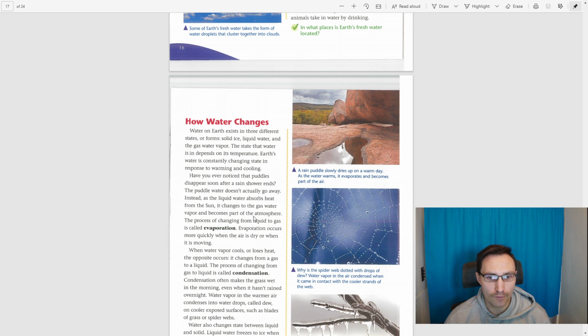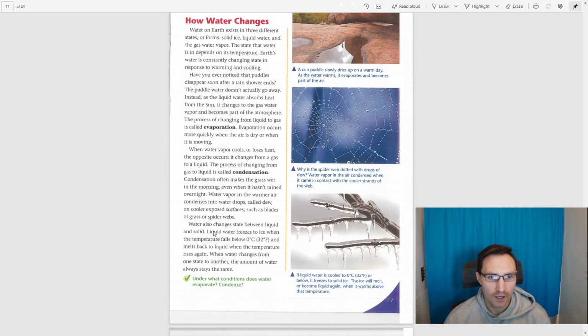So here in New Mexico, where it's not as humid but it's more dry, water evaporates quicker, goes from liquid to gas faster. When water vapor cools or loses heat, the opposite occurs. It changes from a gas to a liquid. The process of changing from gas to liquid is called condensation.